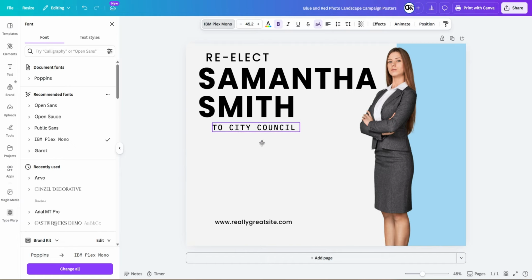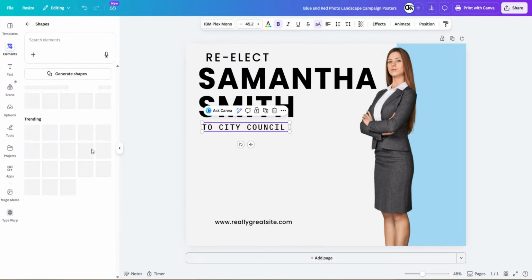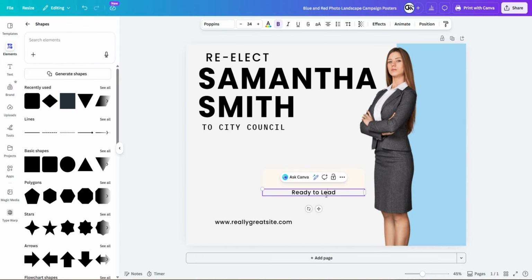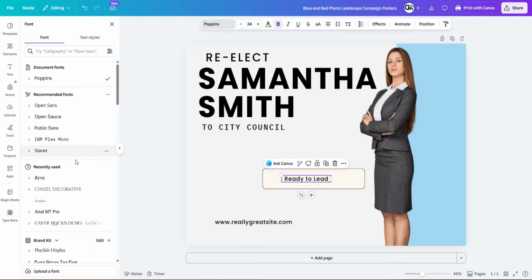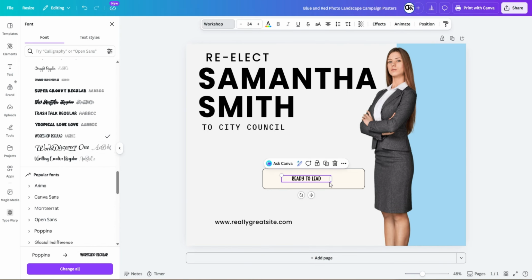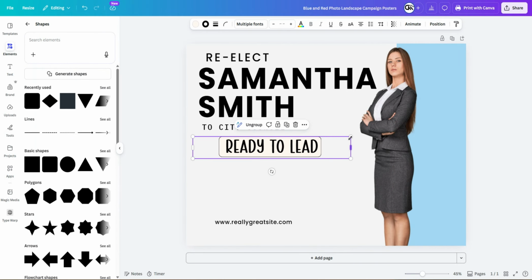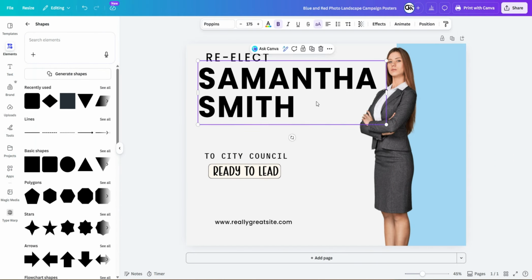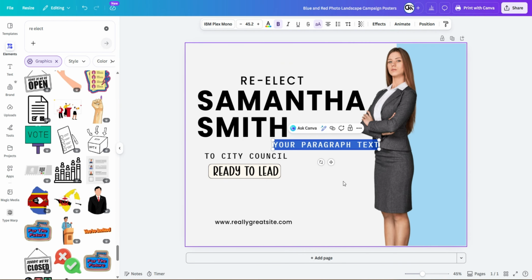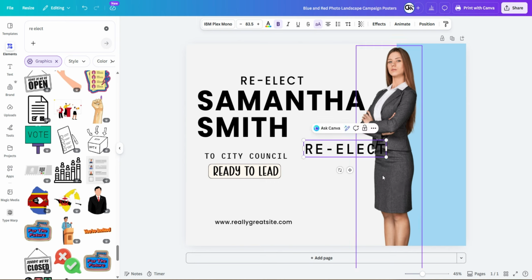To add a new design element, I'll search for a basic square shape, round the corners, and change the color to a light cream tone. I'll add a text box over this shape and type Ready to Lead. I'll spend a moment looking through different font styles, from scripts to bold sans serifs, until I find a look that complements the rest of the poster. Once I'm happy with the font, I'll group the text and the shape together and align them on the left.